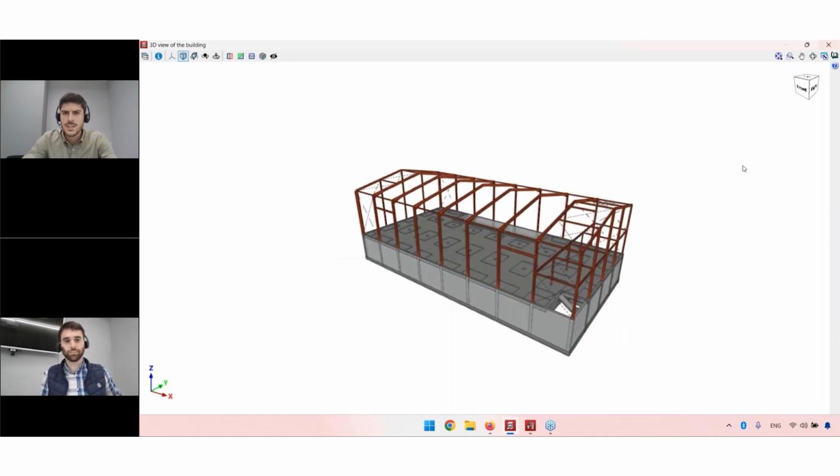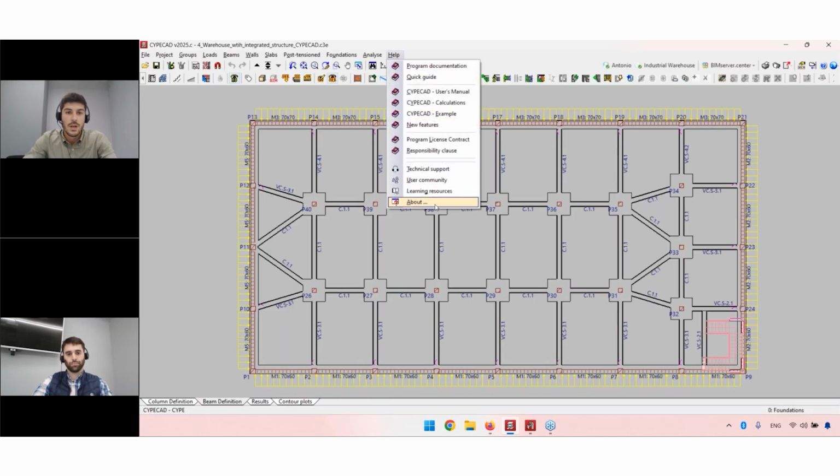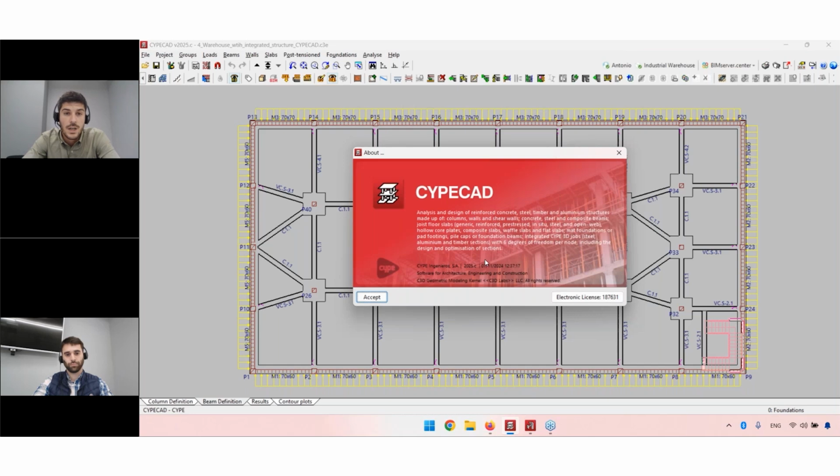Okay, in this example you can see how we combine both of our softwares, CYPECAD and Cype 3D. Okay, if we go outside, you can see a little definition of our CYPECAD software. That is a software for analysis and design of reinforced concrete, steel, timber, and aluminum structures made up by basically all the main elements that are needed for buildings. Columns, walls, shear walls, beams, floor slabs that can be hollow, joist floor slabs, etc. And of course, we integrate in the same software foundations, footings, pile caps, and also mat foundations.